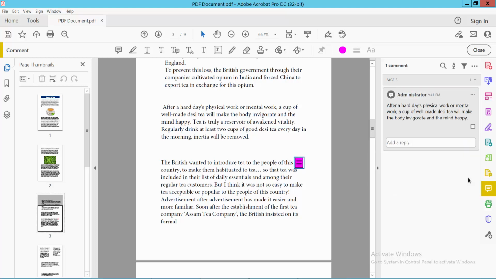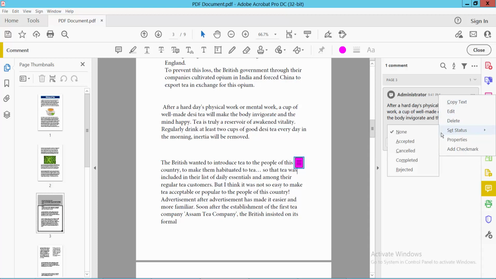Now post. You can reply to this comment, also you can add a check mark and click this three dot option. You can edit, delete and set status. Yeah, this is.